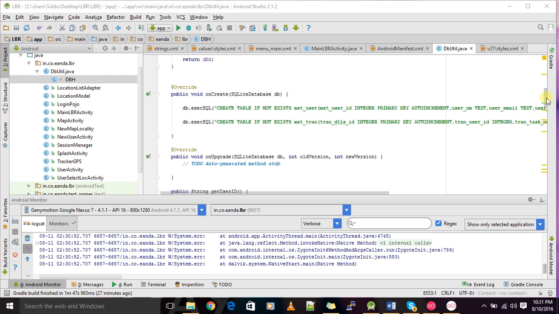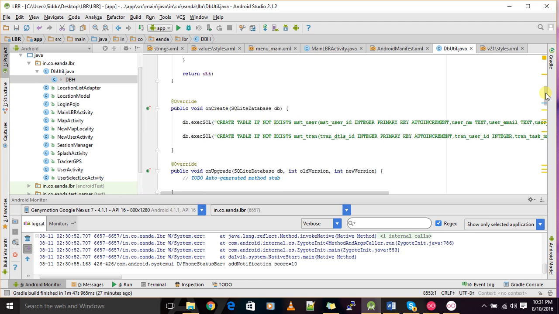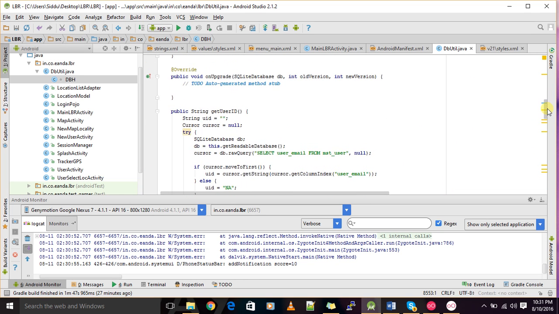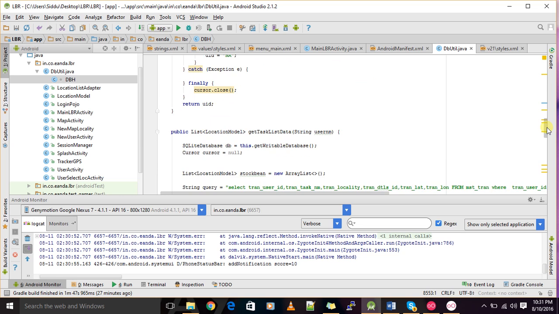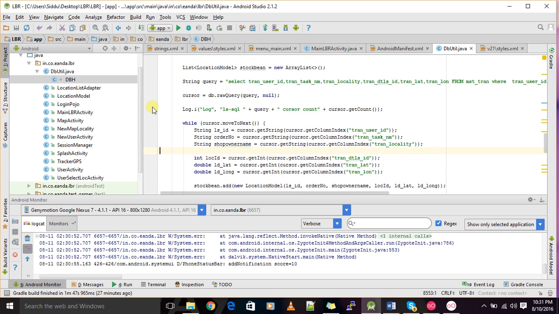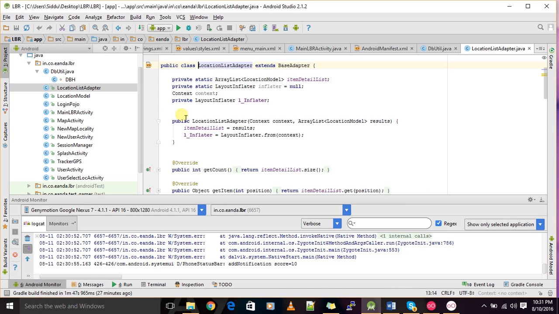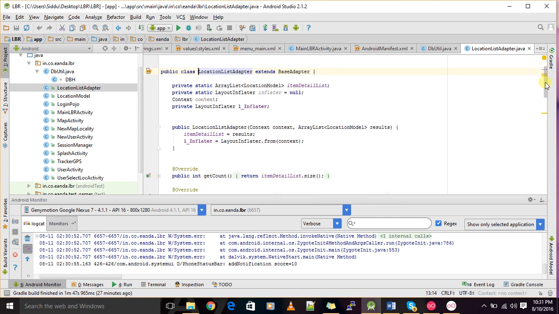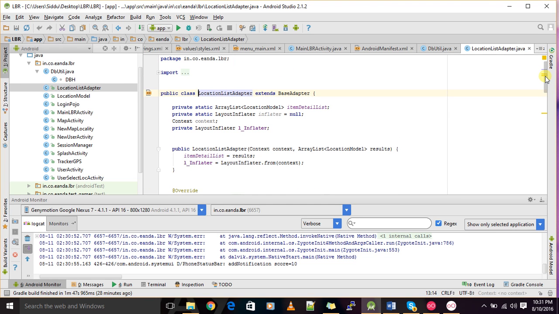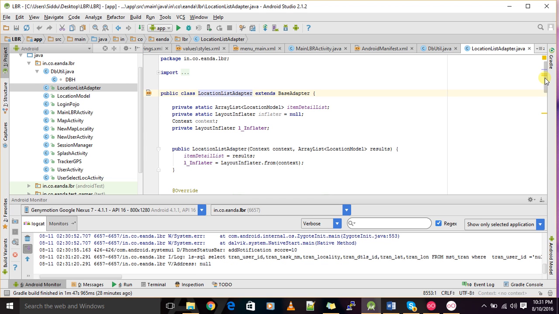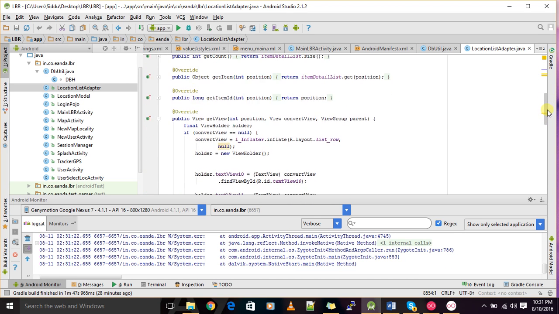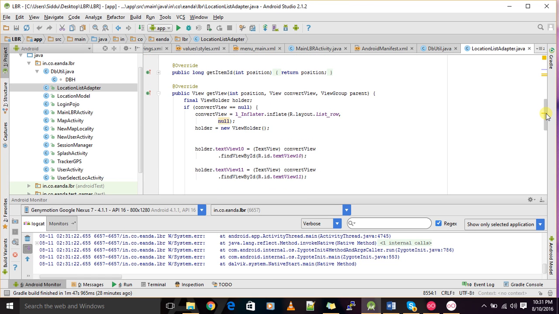I have interlinked these two tables with the user ID, an auto-incremented user ID. These are the methods to get the data or to store the data. Moving on to my next class, the location list adapter, which is a bridge for the adapter connection for pointing the values. The methods here are get and put methods. It's an adapter method which I have used.